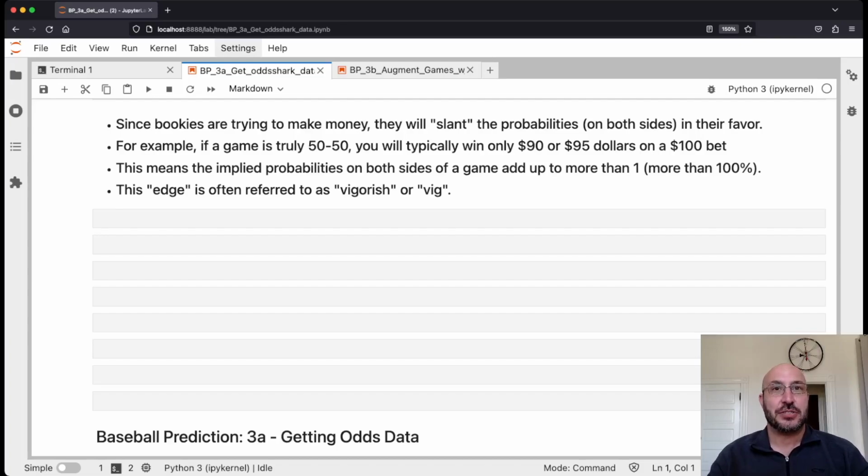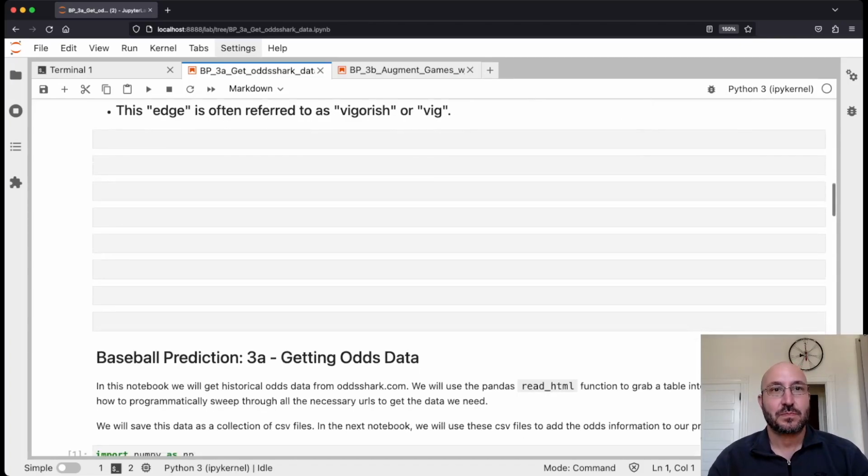So this edge that Vegas is putting, this is how they make money. If they didn't put an edge, they would not make any money. So they have to put this edge, and this is sometimes called vigorish or vig.